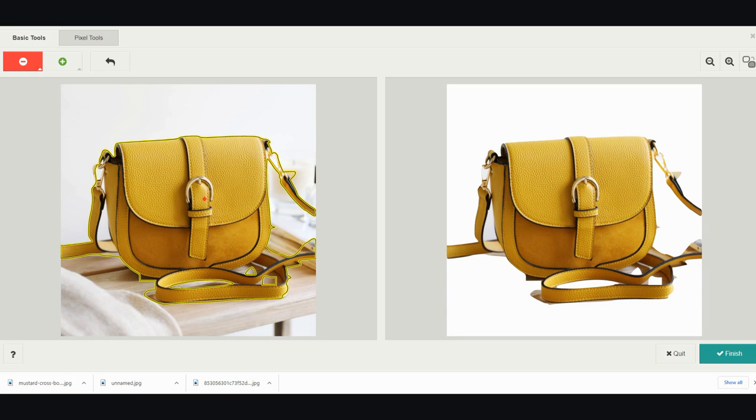Okay, so this is what you would do for a complicated image, but once you're done, then you click finished and wait for it to process.